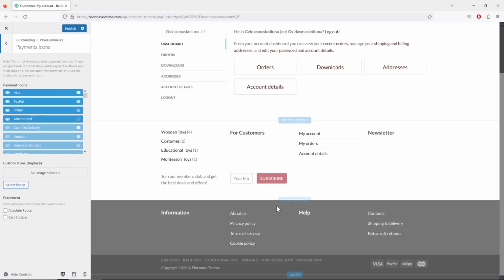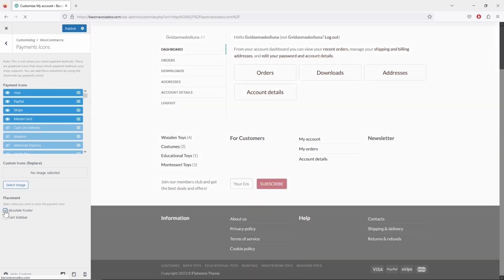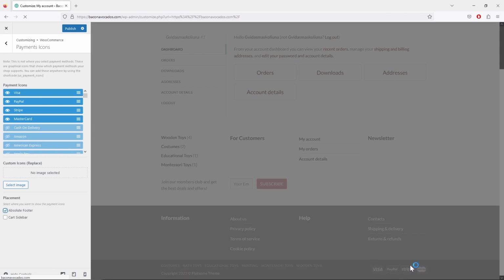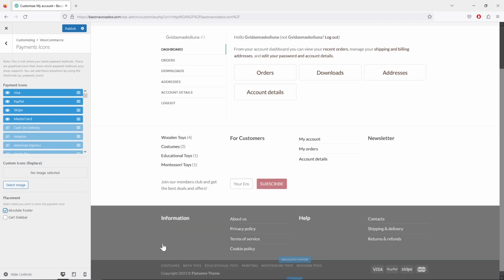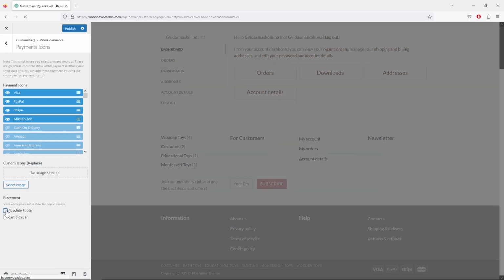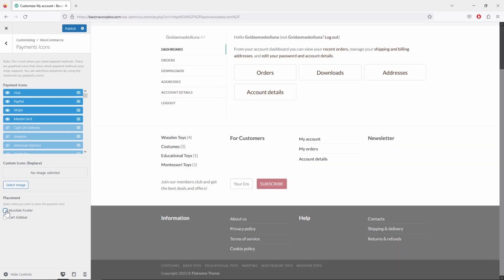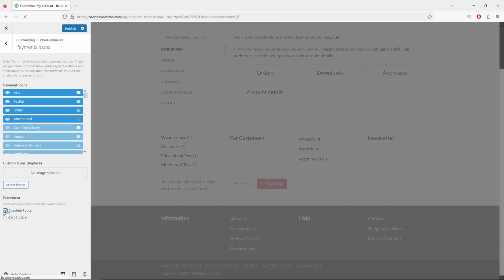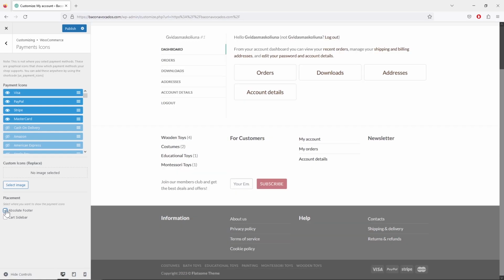And for example, once I select absolute footer, as you can see, it's already being displayed right here. I want to display those payment icons right here, but I just wanted to show you if I'm gonna disable it, it disappears. So I should activate that one. And in a later lesson, when I'm gonna be working on the footer, we're gonna do some adjustments right here. But for now, let's keep those four active, and we can go back.